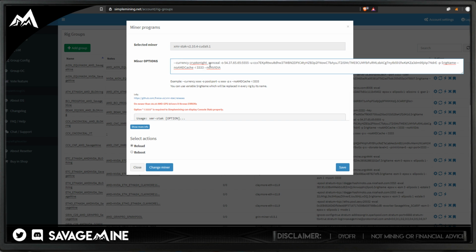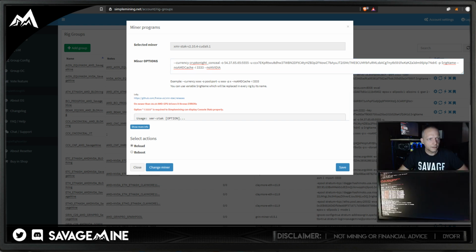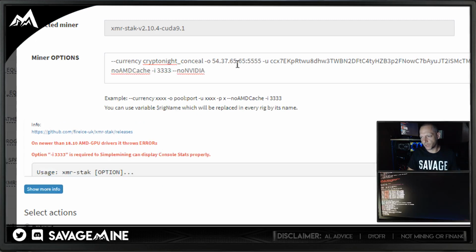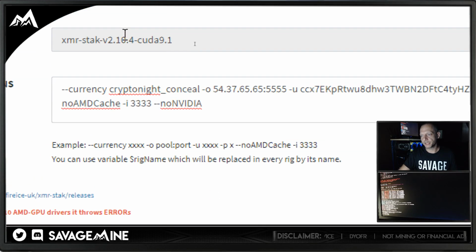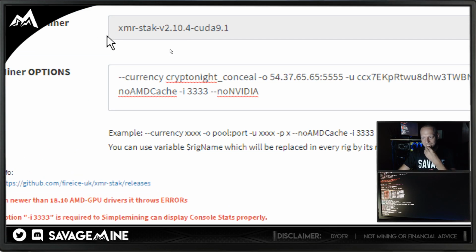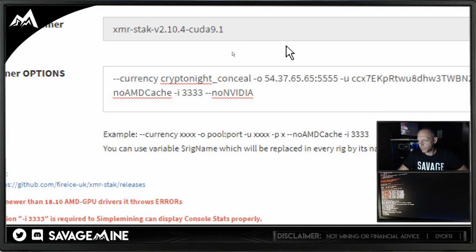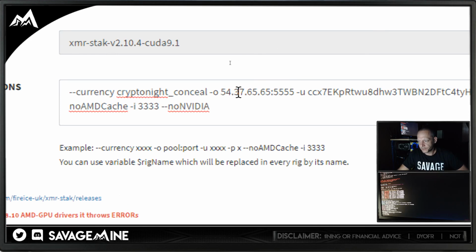Okay, so if you look at what we're doing here, I like to get rid of the space at the beginning, or the tab in the beginning there. And you can see that it's Kryptonite. Now again, this is XMR-STAK, not XMRig, which normally, if you watch my channel a lot, you see me using XMRig. So this is XMR-STAK. Currency is Kryptonite_Conceal. I'm using the official pool, which is an IP address.